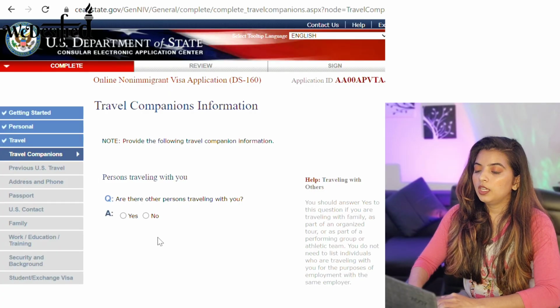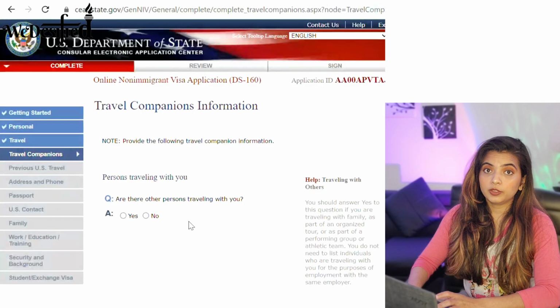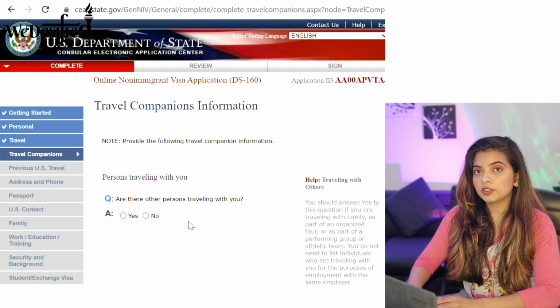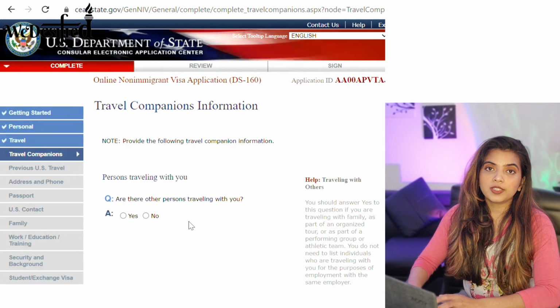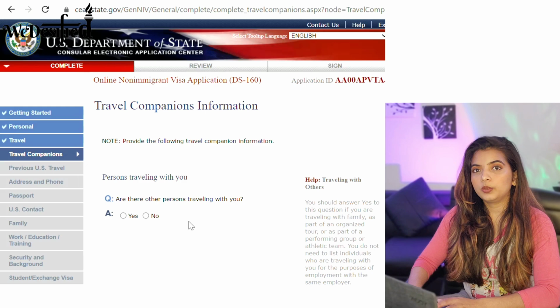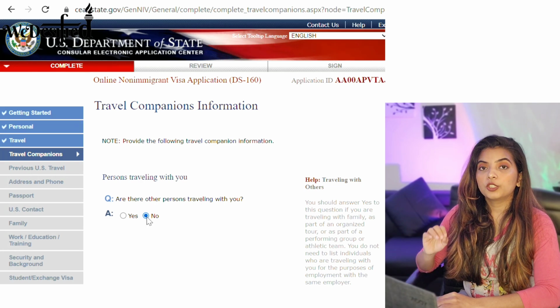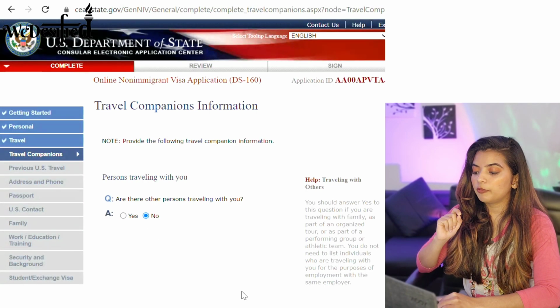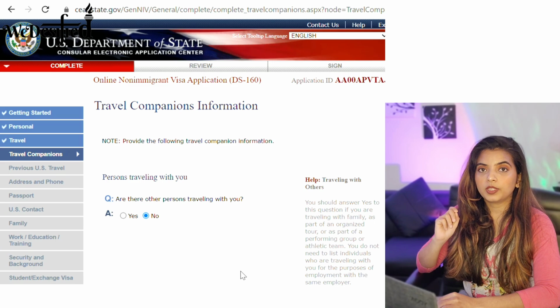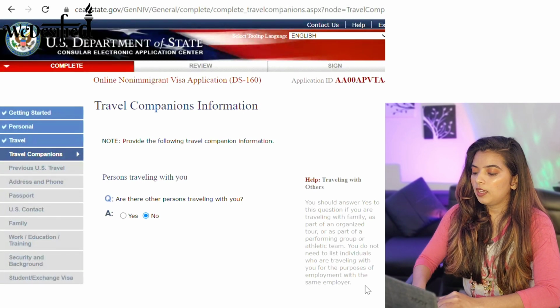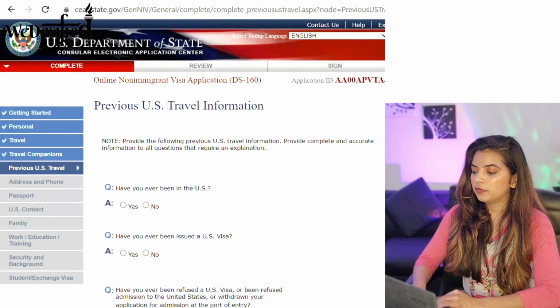Now for the travel companions information, if you have any dependents traveling with you, then definitely write that information. But if you have any of your friends traveling with you, then you are not required to really write about it. So I'm gonna select the option no. And again, make sure that you are clicking on the save button with every page so that you have the information saved. And then we'll move on to our next section, which is the previous US travel information.